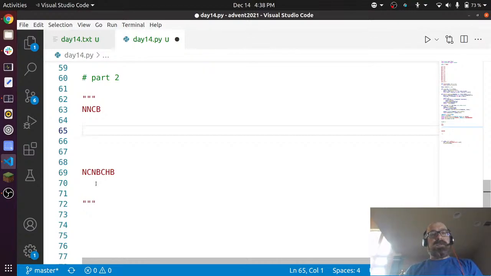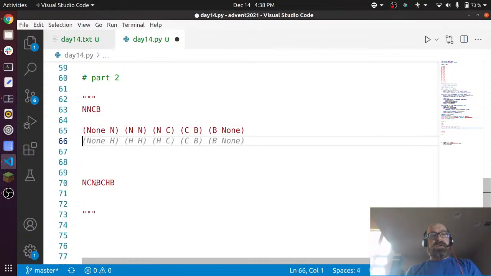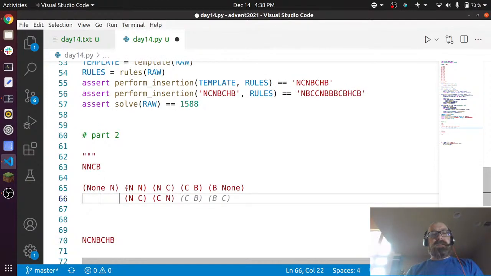Maybe I really just want to do this: none N, maybe I'm making it too hard, NC, CB, B none, right? And then none N stays the same, NN goes to NC and CN. NC goes to, so basically everything is counted twice.